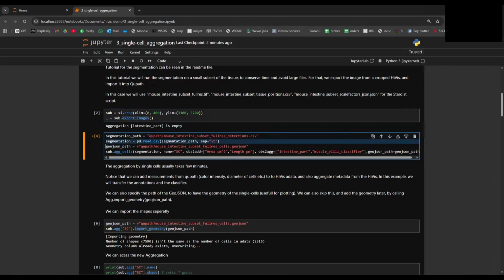So we can read it with pandas. So we will have a data frame. And also we will have a GeoJSON path. So those are the cells in GeoJSON. So those are the actual masks that we can import. This is not necessary. You can skip this. But it is very nice for plotting, which I will show you later.